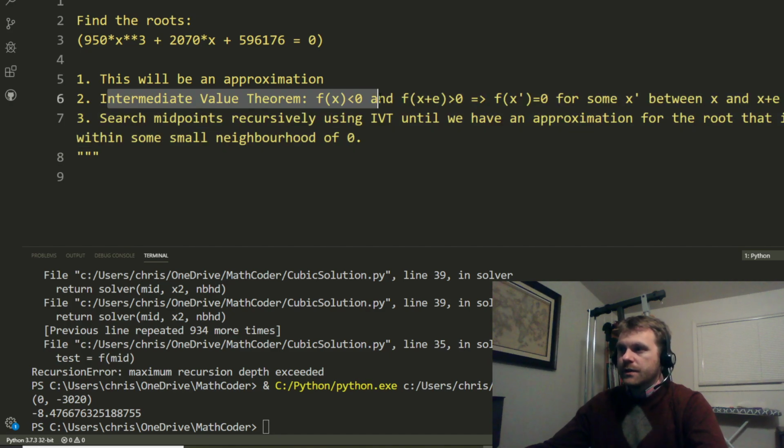The idea for solving this would be to use the Intermediate Value Theorem, and what that says basically is if we have a value for the function where it's less than 0 and we have a value for the function where it's greater than 0 and it's continuous between those 2 points, then somewhere between the 2 points we should have a root. And so the way we will use that in Python is we will search midpoints recursively using the Intermediate Value Theorem until we have an approximation for the root that is within some small neighborhood of 0.